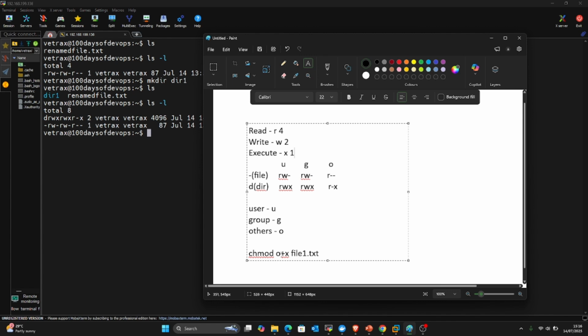And if I want to change for everything, let's say for example, I want to give everybody executable permission. Instead of doing u plus x, and I'll do g plus x, and I'll do o plus x, I can just do a plus x. A means all. So if you want the permission to be applied to the user, the groups, and others, you use a. A means all. You're applying this permission to all the different categories of people that interact with your Linux environment.